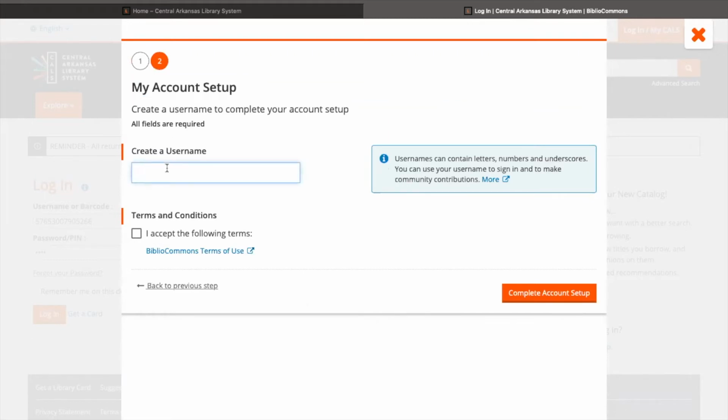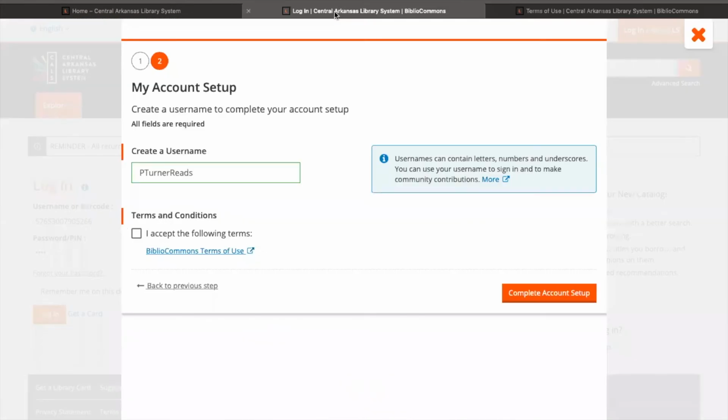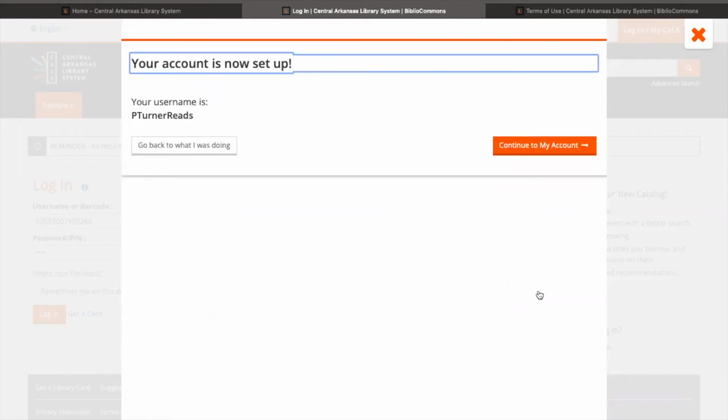Rather than having to enter your barcode every single time, I've chosen P. Turner Reads. You'll also need to approve the Bibliocommons terms of use. After clicking Complete Account Setup, you'll be taken straight to your new account.